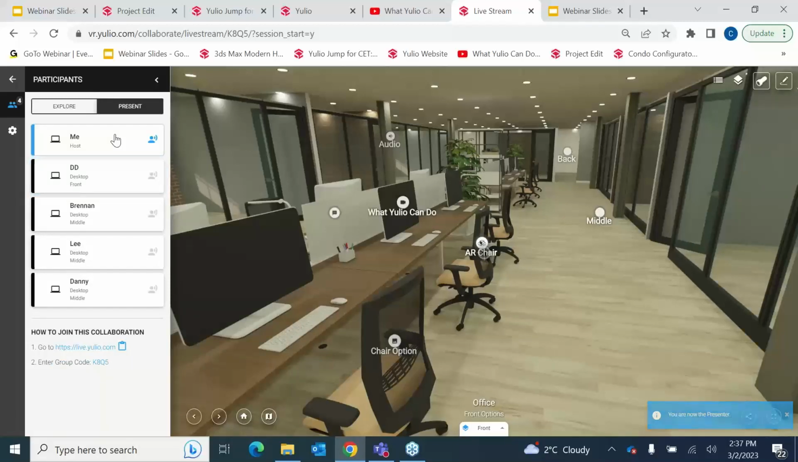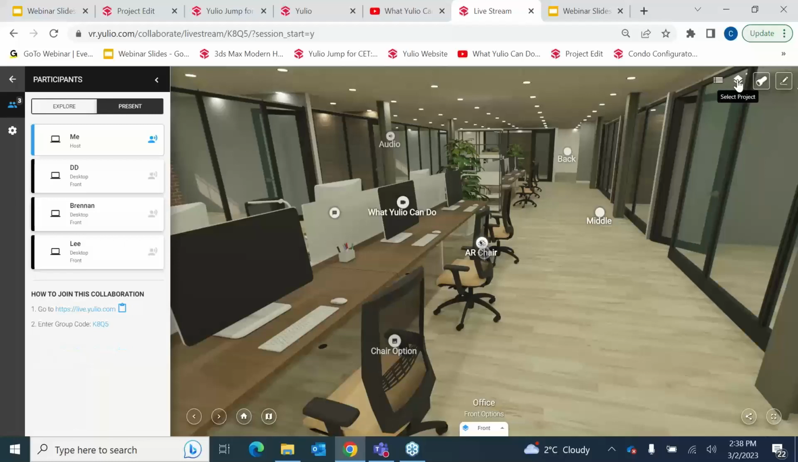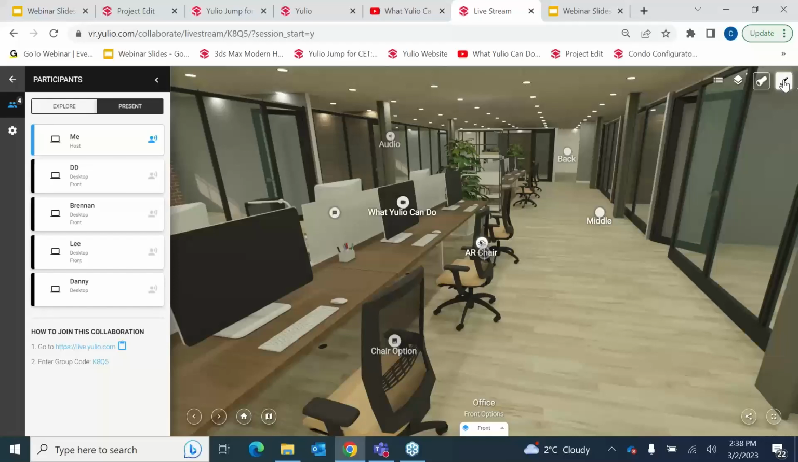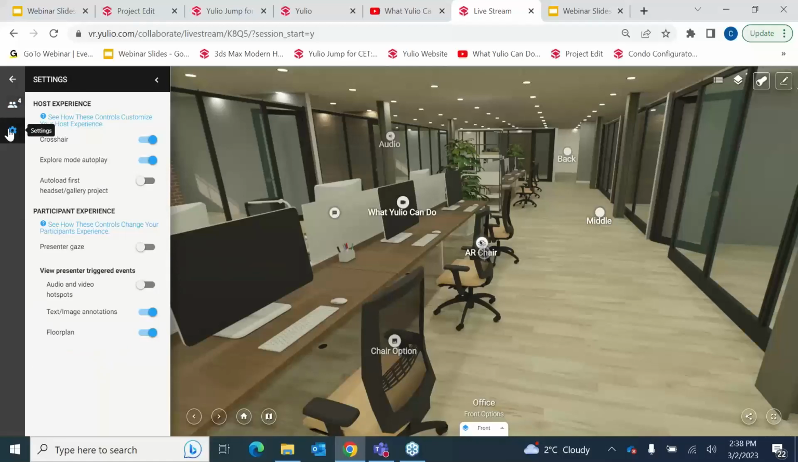So let's take a look at some of the controls that you have. The scene list icon right here allows you to switch scenes within your project if you don't want to use the arrows at the bottom left. The select project icon right here will allow you to switch the project you are viewing with your guests. And if your markup is turned on, you and your viewers can use it live. So I'm going to go ahead and circle, and everyone just watched me draw that circle live. The settings tab here at your left customizes your Collaborate experience for all future sessions that you launch.